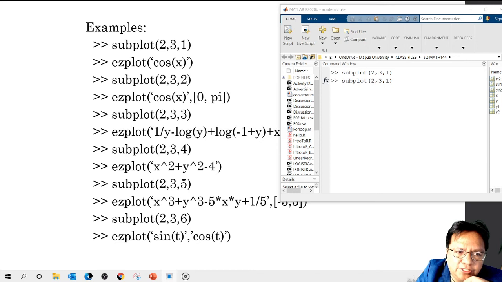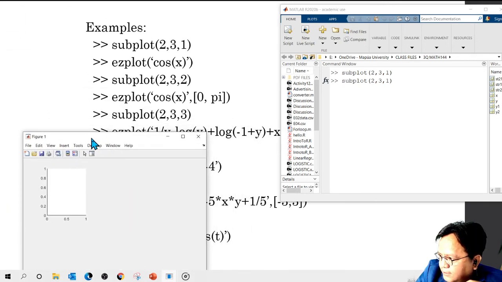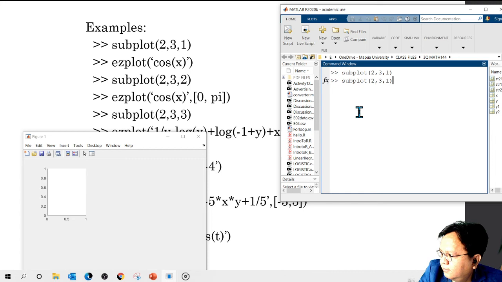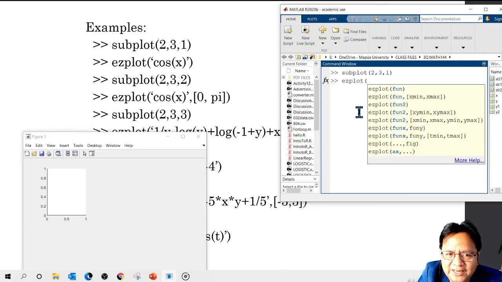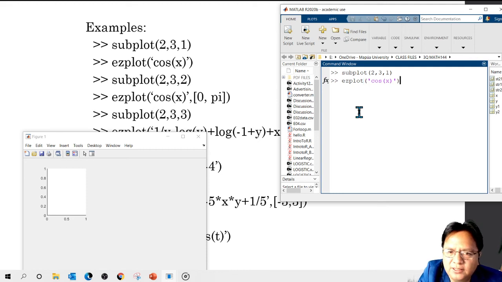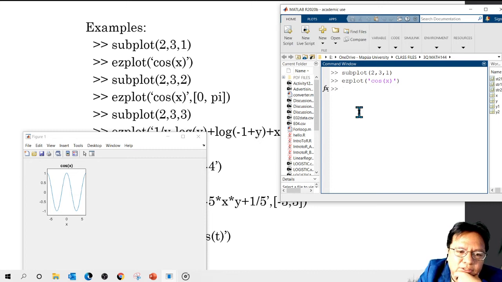So we have the first plotting space. After that, we do EasyPlot so that we can easily plot the function. So we use EasyPlot cosine of x. This must be a symbolic variable, so we enclose it in a single quote. So EasyPlot cosine x. You can see here your EasyPlot.